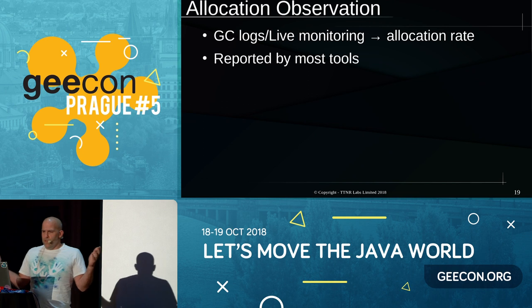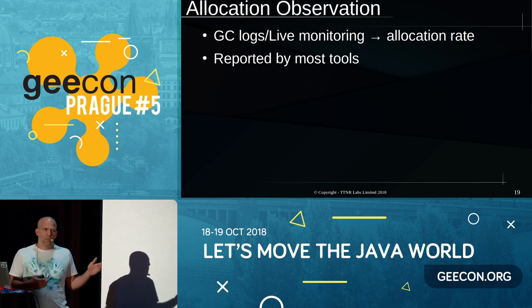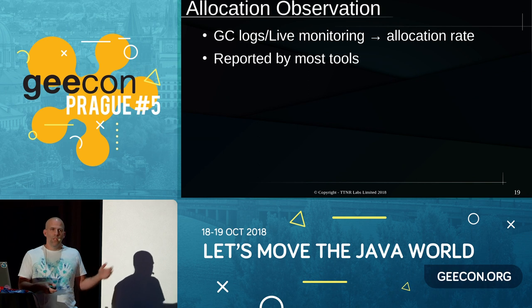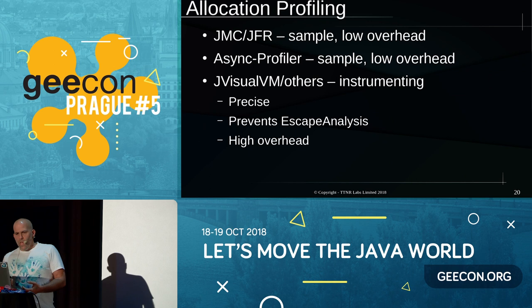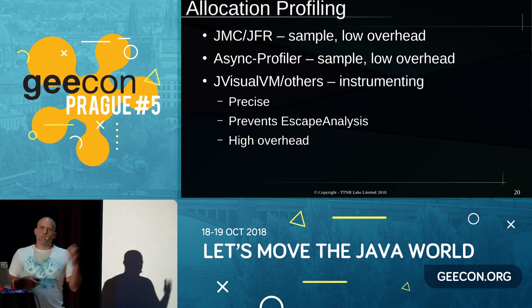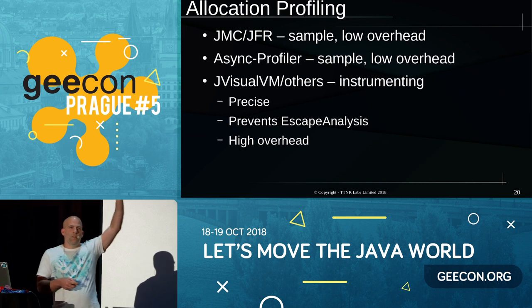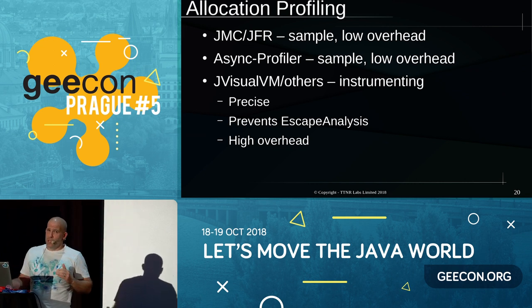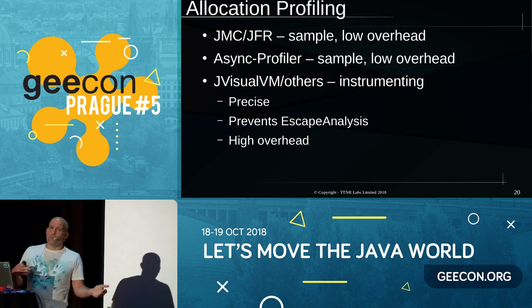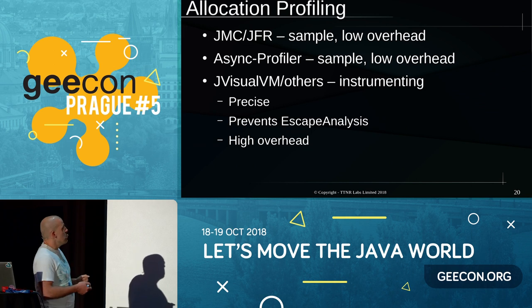How do we observe allocations? Again, we look at the GC logs, we can see the allocation rate. Most tools report that, so we have this nice number to start off with. And then we can do allocation profiling. Who's done allocation profiling in the past? Okay, all right. Fewer people than the people who know about caches, but more than those who know about TLABs. So somewhere in between.